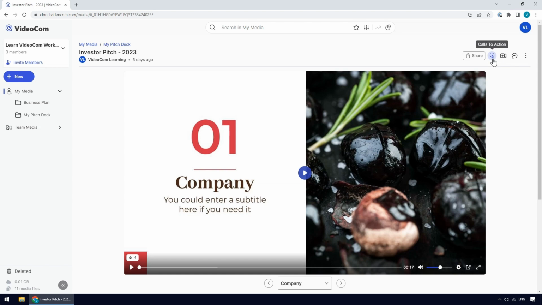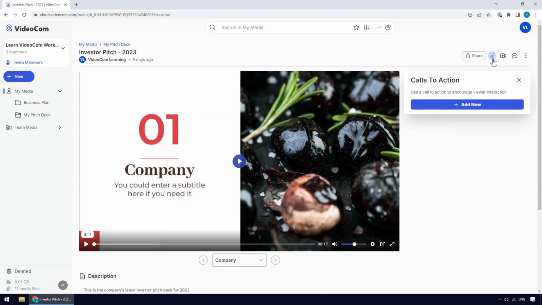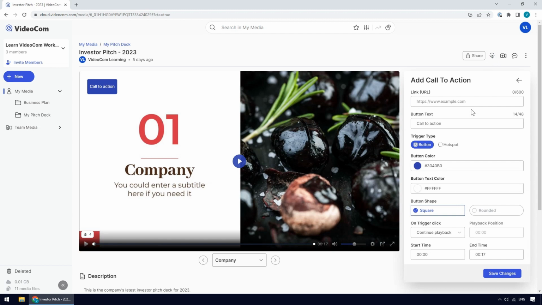Clicking it, you'll find any existing CTAs for the video or a prompt to create a new one. Let's walk through creating your first CTA. Click on Add New to start the process. You'll follow these steps. Define the URL.